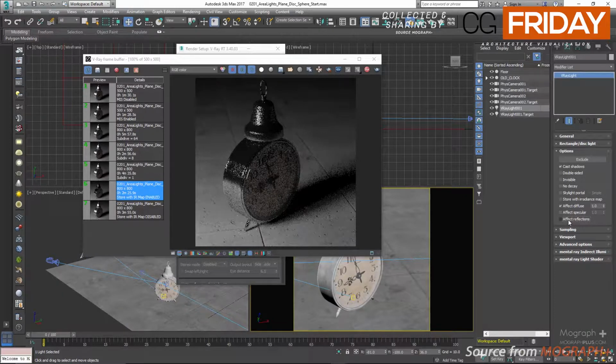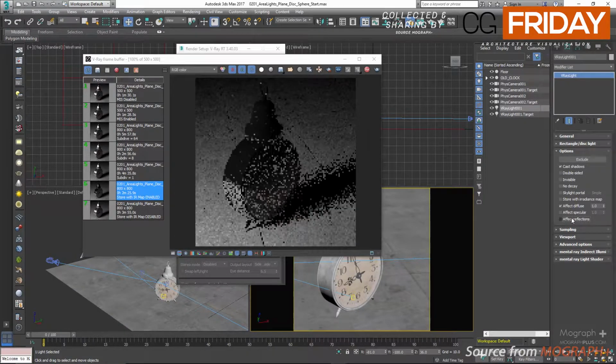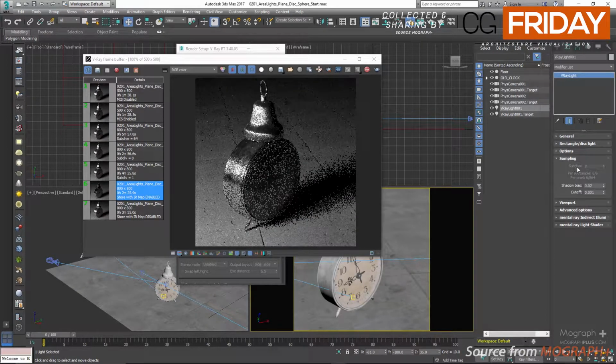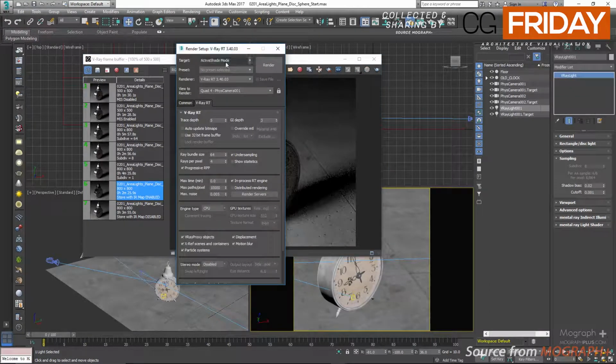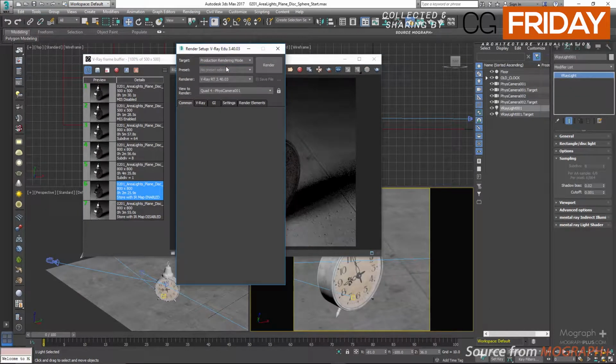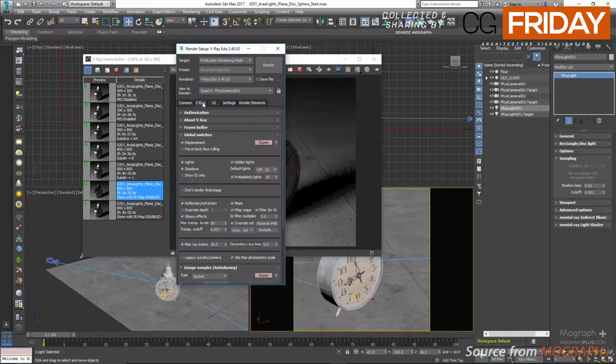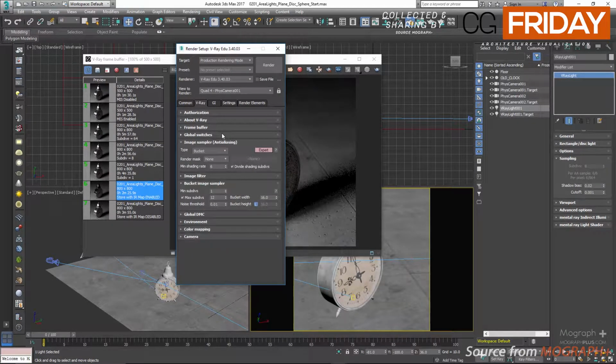Next we have the sampling rollout. The first parameter is subdiv or subdivisions, which is grayed out by default. This parameter controls the quality of the light, basically how many samples V-Ray uses to calculate the effect of the light. In order to tweak this parameter, you need to go to your render settings and change the target to production rendering mode. Go to the V-Ray tab, down to the global DMC rollout, and enable use local subdivs.